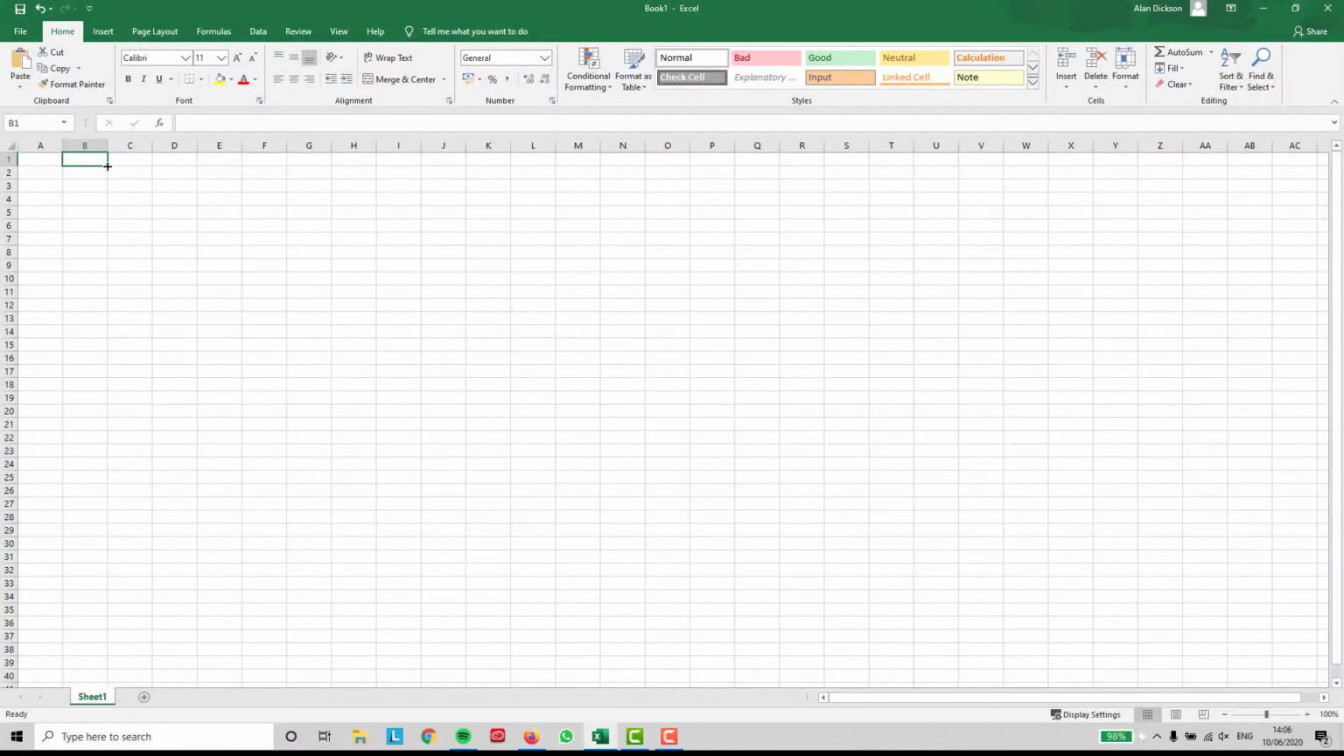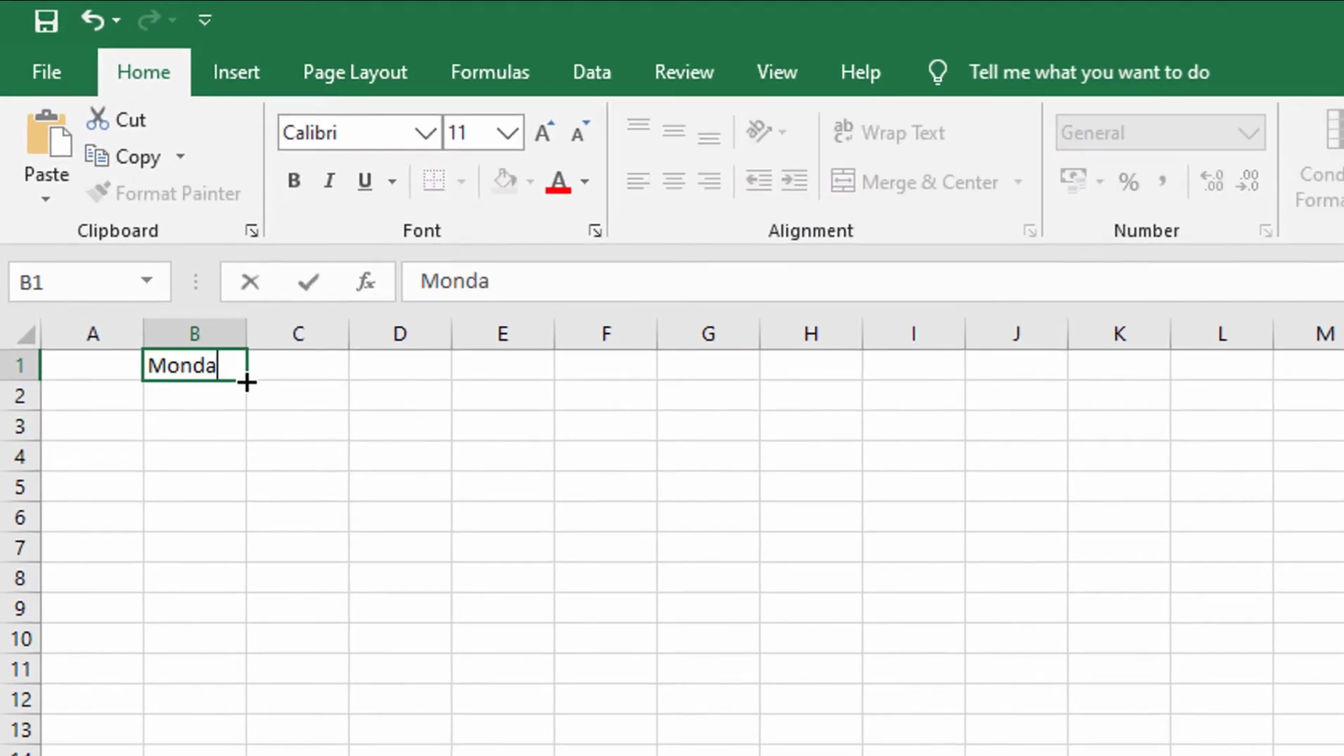The first step is to type in a day of the week. So I've typed in Monday. I'm going to click away from there and now click back on the box. So on the box or the cell that says Monday, you've got a little square down the bottom right of it. What we're going to do, we're going to drag that down.